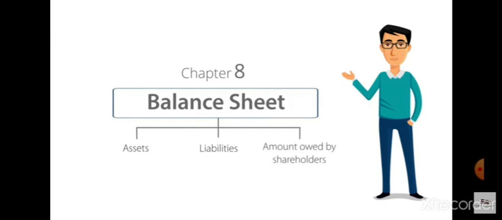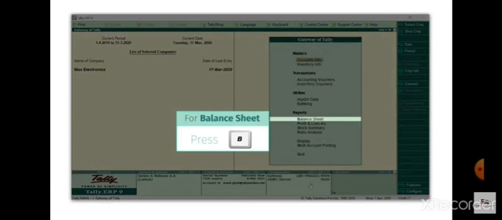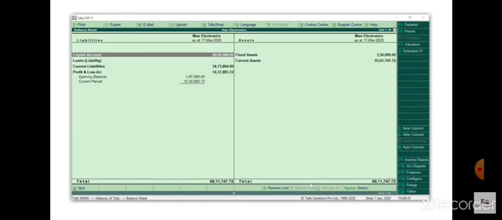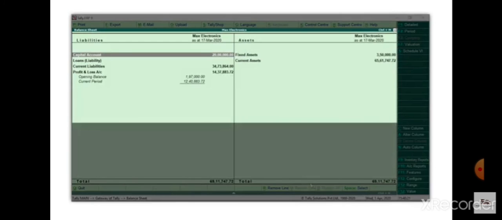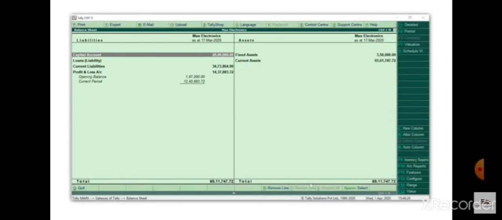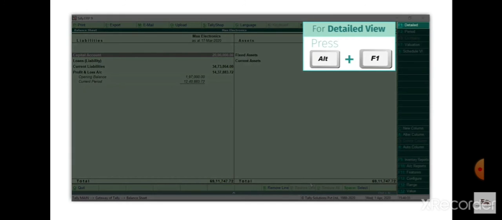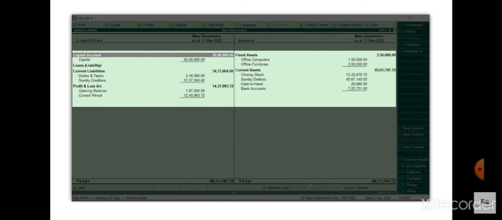From the Gateway of Tally, press B for balance sheet. You can observe that within seconds, your balance sheet is ready and shown to you. This is true for any report you see in Tally ERP9. It is fast, responsive, and it is right there when you need it. Now, press Alt F1 for a detailed view. Now you see a detailed view of your assets and liabilities.